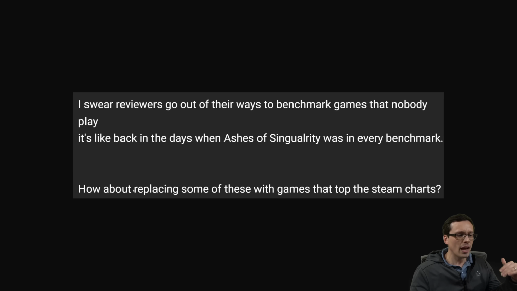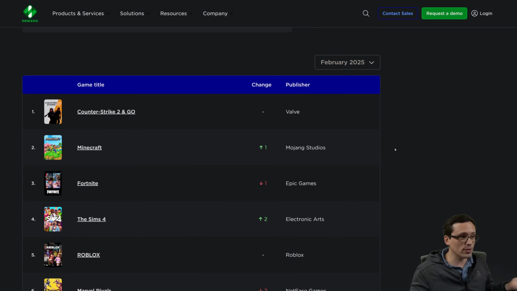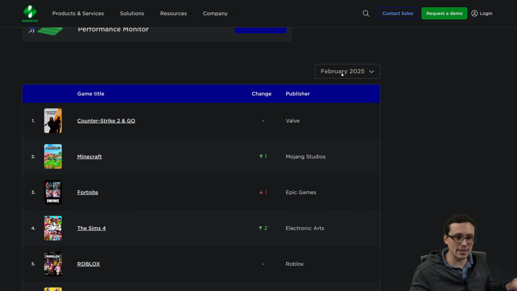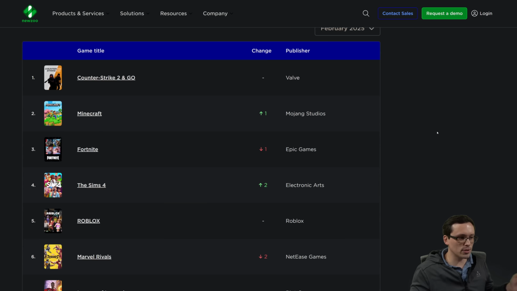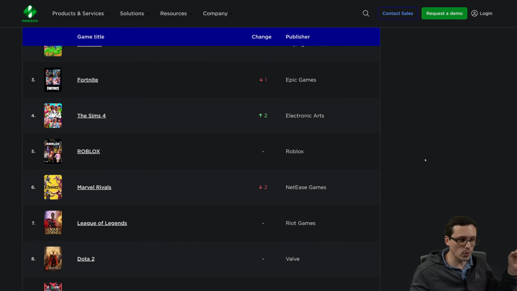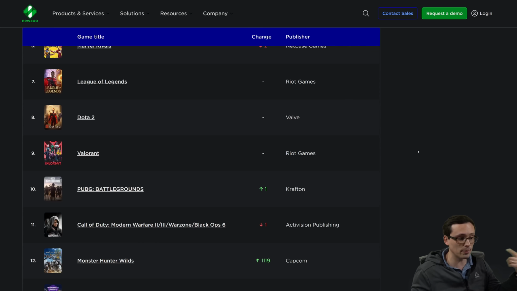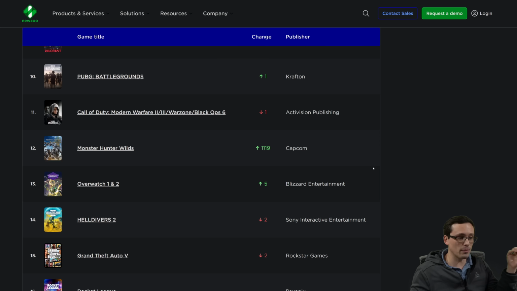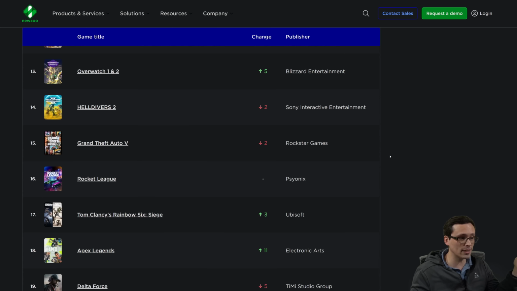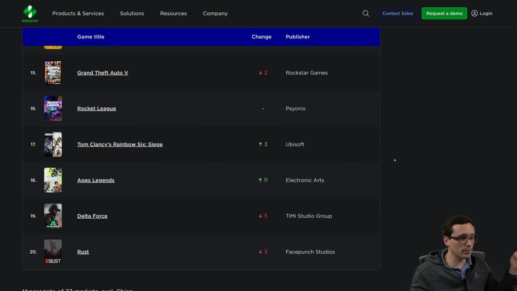So for example, how about replacing some of these with games that top the Steam charts? And I think in general, why limit that to Steam? How about just the most popular games on PC? Well, there's one issue with that. If we scroll through a most popular games on PC list as of February 2025, what you'll see here is number one, Counter-Strike, number two, Minecraft, three, Fortnite, four, Sims 4, five, Roblox, six, Marvel Rivals, seven, League of Legends, then we have Dota, Valorant, PUBG, various Call of Duties, Monster Hunter Wilds, Overwatch 1 and 2, Helldivers 2, Grand Theft Auto 5, Rocket League, Rainbow Six Siege, Apex Legends, Delta Force, and Rust.